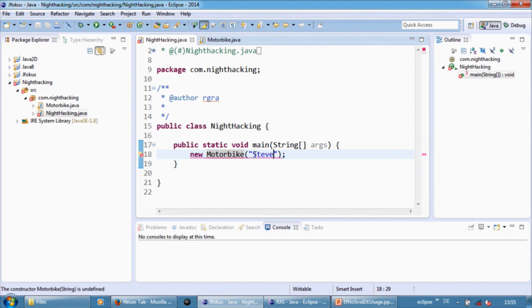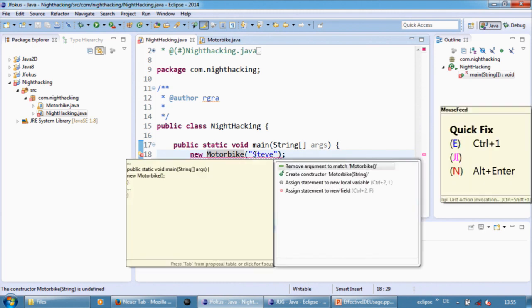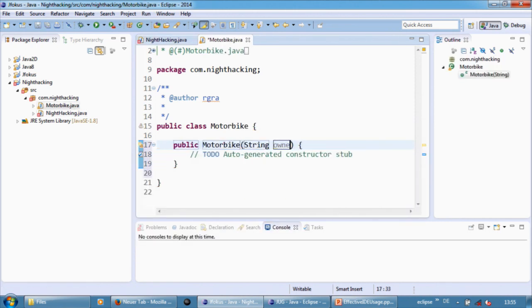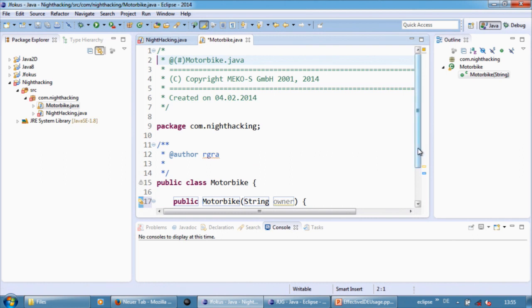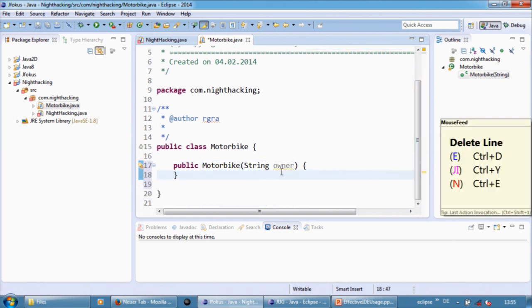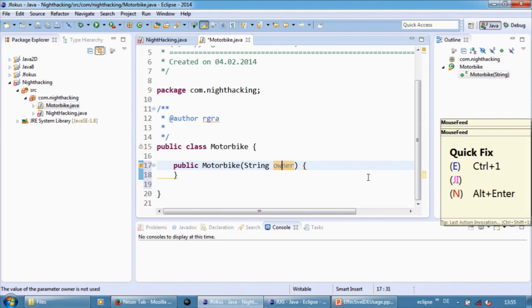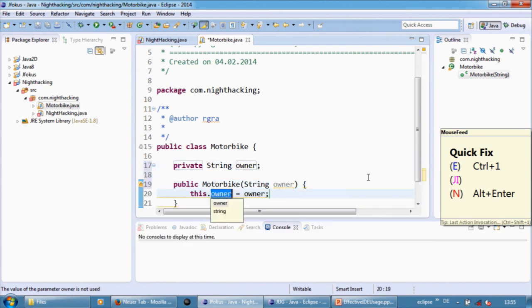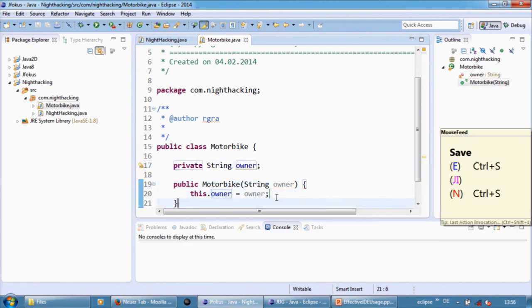And now we need a constructor because we want to pass in a parameter. So I just let it create the constructor with a string parameter, and I give it the name owner. Then we're quickly going to assign this to a new field, and doing this, I can use the quick fix again. So I just quickly assign the parameter to a new field. And now we have a new class.